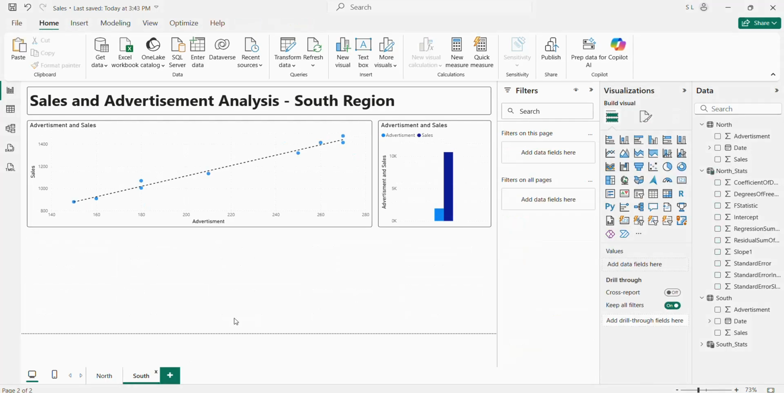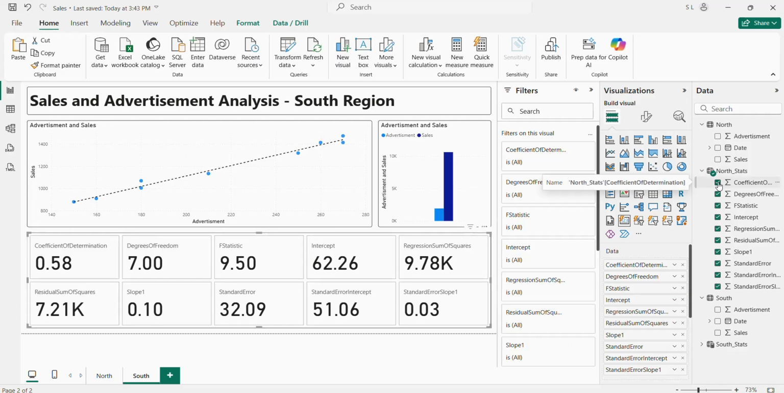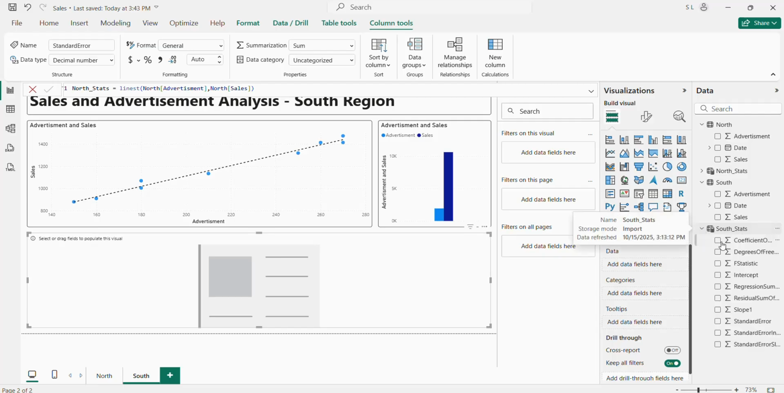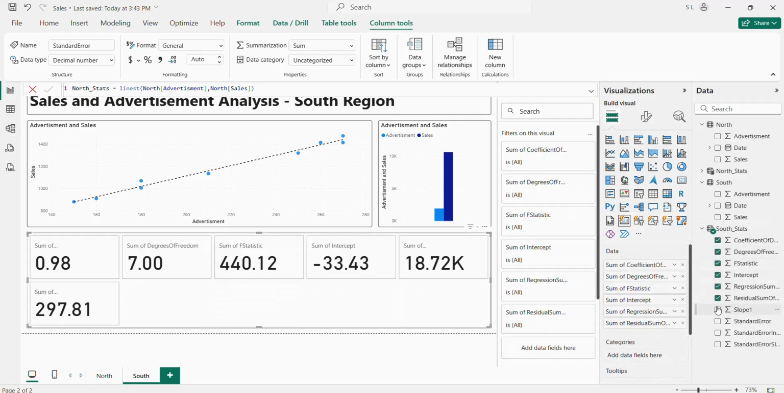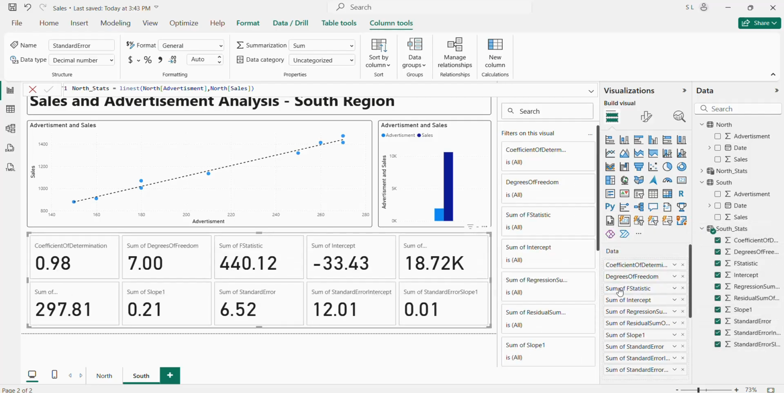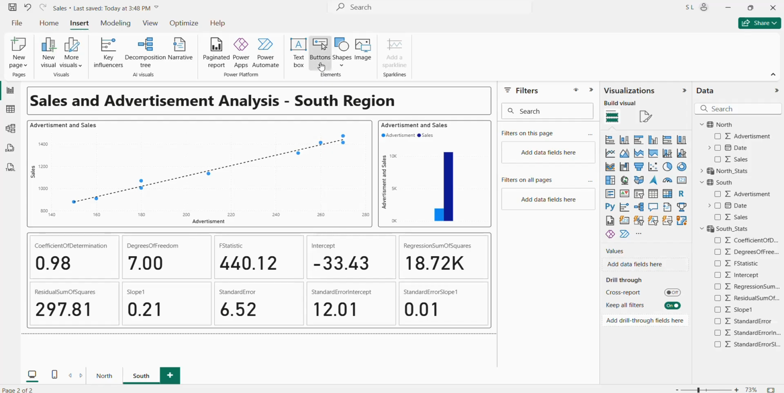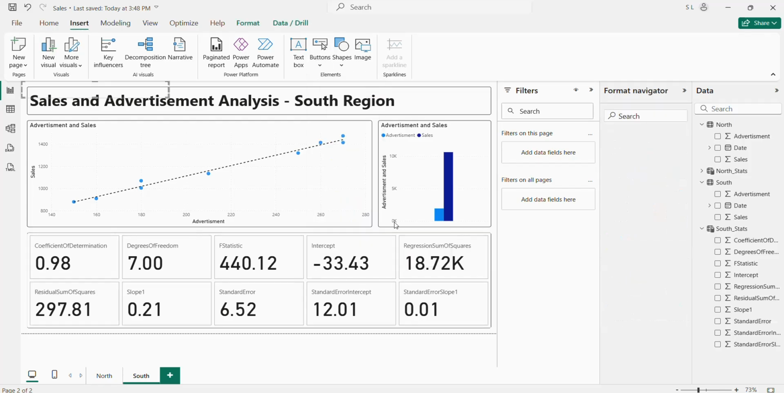We will copy the same visual to our South region dashboard and replace all fields with fields from South region table. And then we will remove sum from each field name. And here, we can see that 98% of variation in sales was due to variation in advertising because the value of R-square is 0.98. We can also add navigation buttons to our report to navigate between 2 pages.